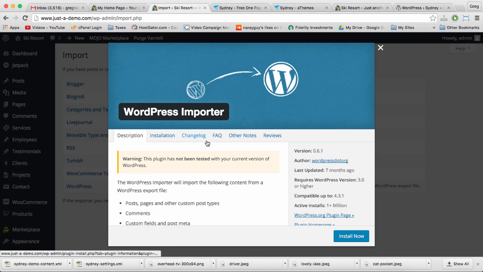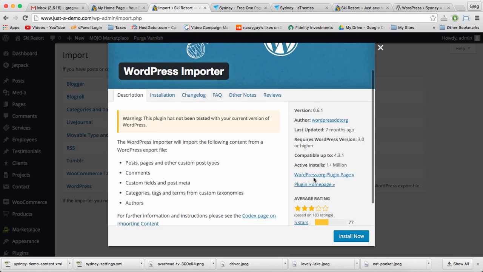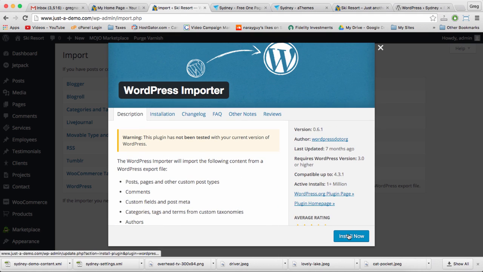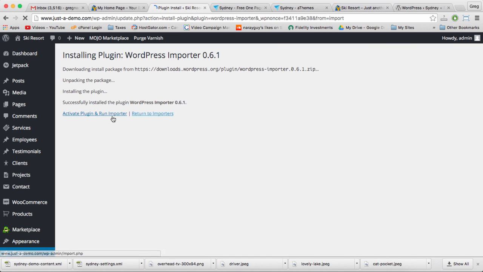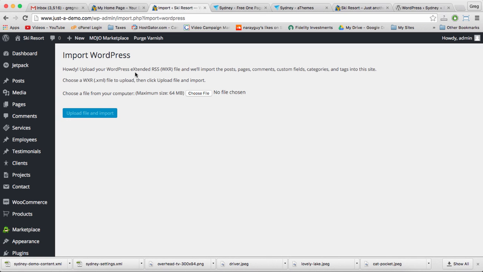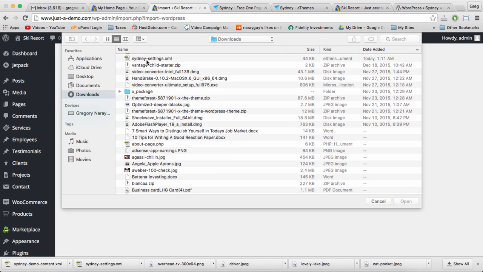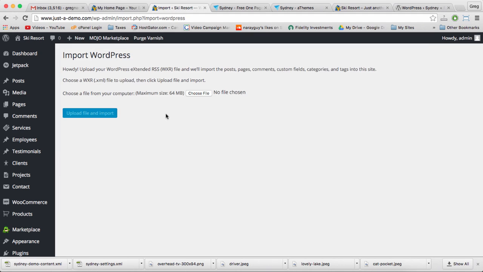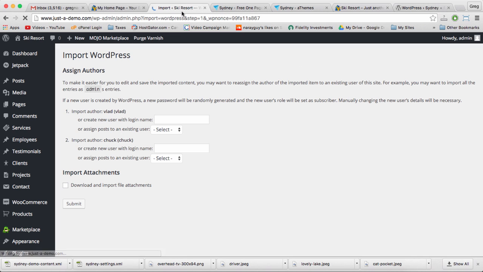Back in my Blogger to WordPress demo, we used the Blogger importer. For example, that was really fun. Quite a process. Alright, so install now, even though it says this little yellow message. And then activate plugin and run importer. And then on this screen, we can choose file and grab the Sydney demo content.xml and upload file and import, and this should give us a bunch of nice images and more.